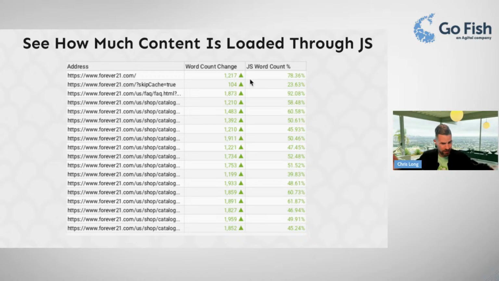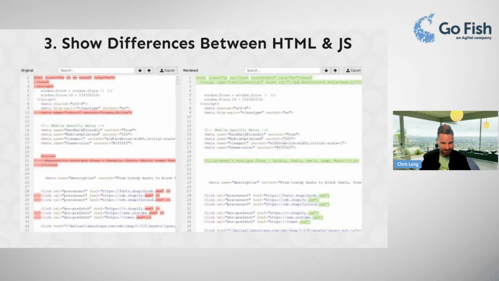You might want to see, okay, I not only want to see how much of an individual page is required, but I want to see what content on that page actually requires JavaScript in order to execute. So Screaming Frog also offers that. A very little known feature, but you can use their diff comparison feature to directly compare the raw HTML on the left and the rendered HTML, what's loaded via JavaScript.